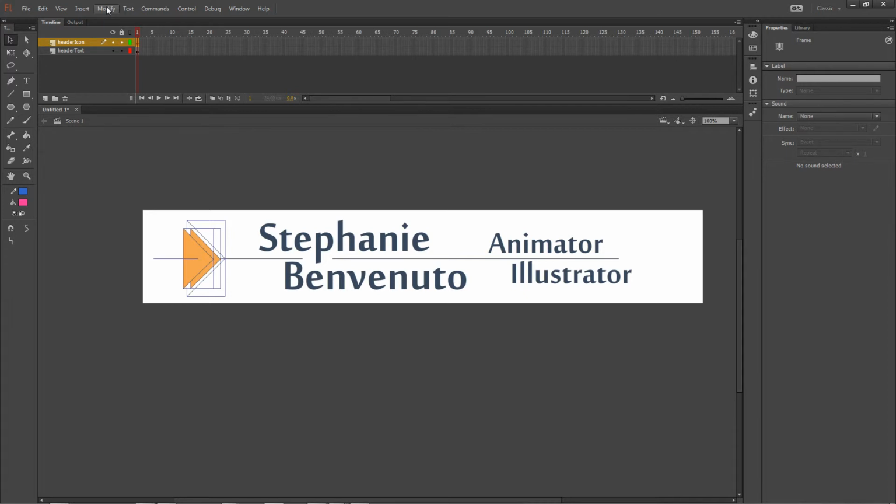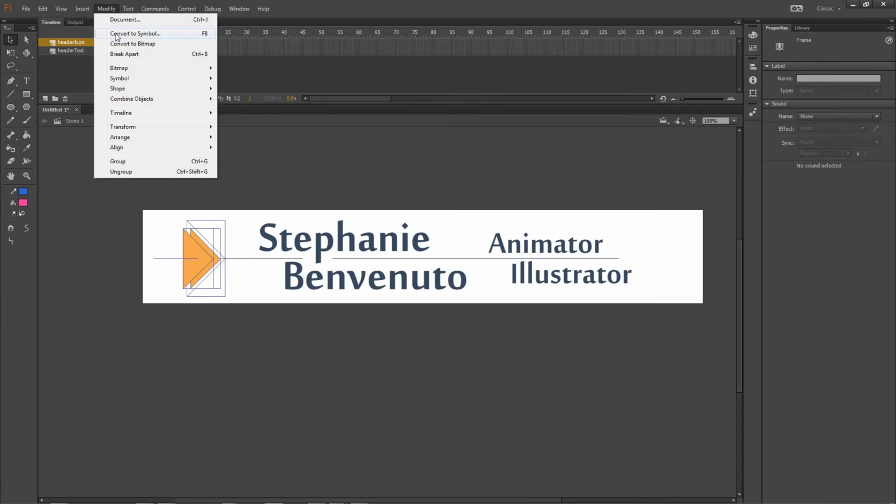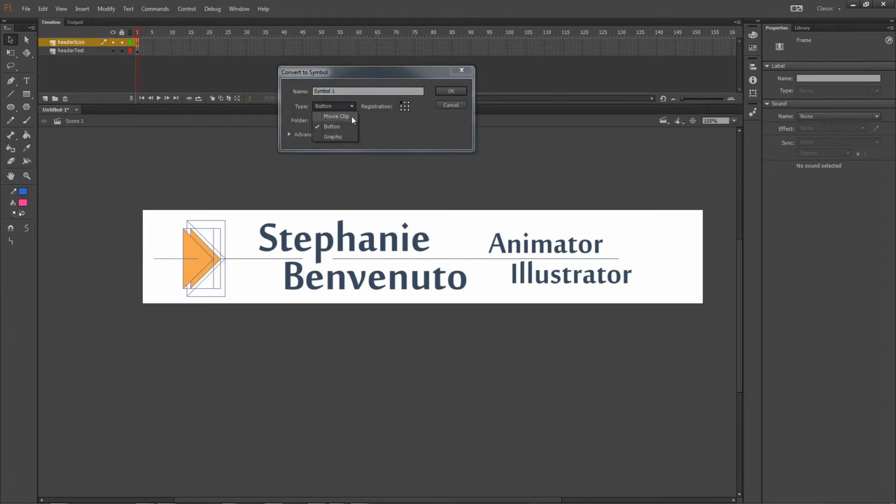So now we need to do something that's very specific to Flash. In order to prep this for animation, we have to go Modify, Convert to Symbol. Symbols are unique to Flash. Sorry, I'm moving this to the default. And they're basically a type of object. That's really all you need to know right now. And we need them to be movie clips under type. And I'm going to call it icon just so I know what it is.